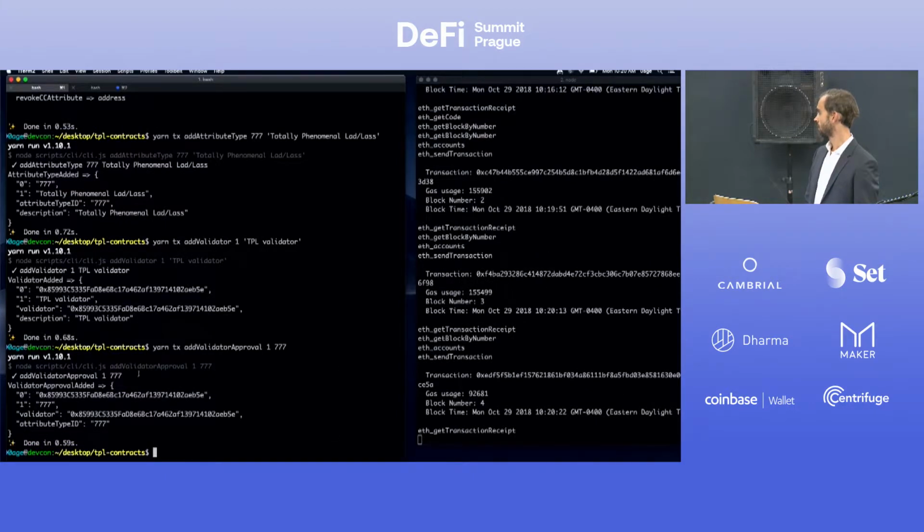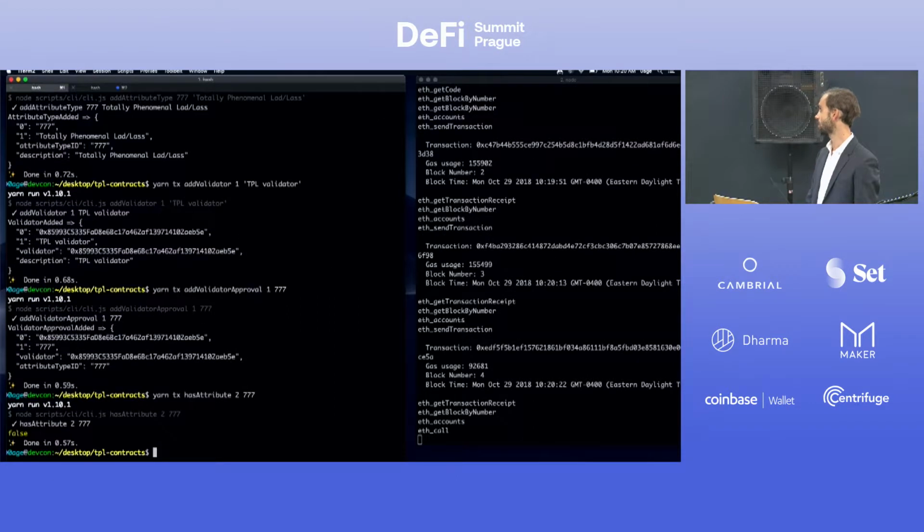Bam. Fires off validator approval added. And now let's check. Obviously, we haven't set this yet. But let's look at one of the core methods in the TPL system. That's this has attribute. So really quickly, this gives back false. It hasn't been set yet.